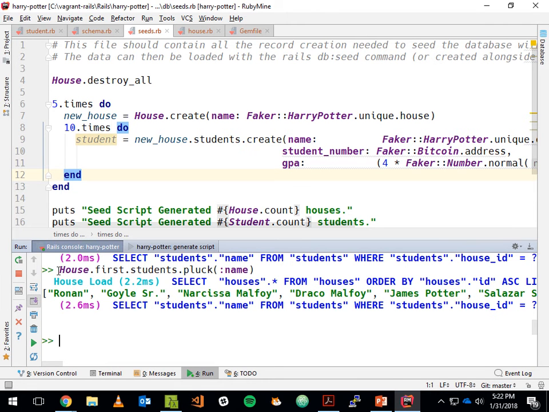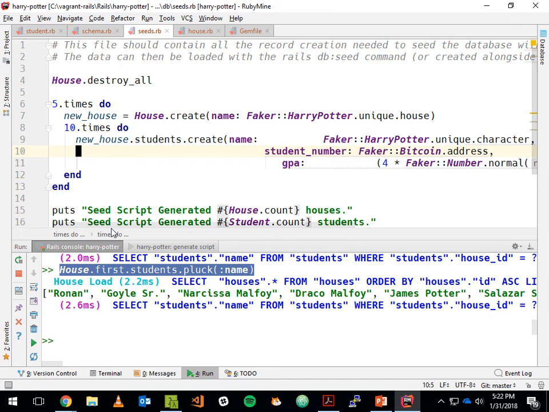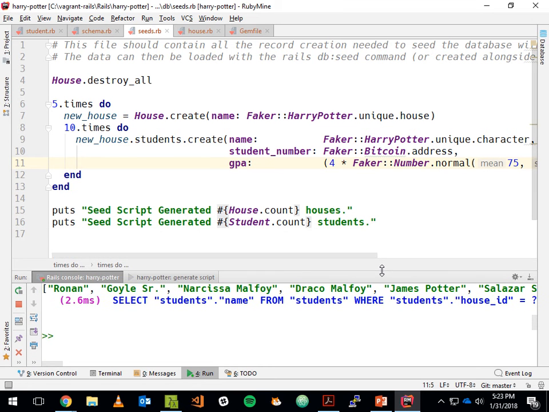Rails programmers often are very chain heavy, especially when working with Active Record. You often do things where there's quite a few chains to get things done. And this cleans up my seed script a little bit more, so I don't need this temporary student variable any longer. There we go.